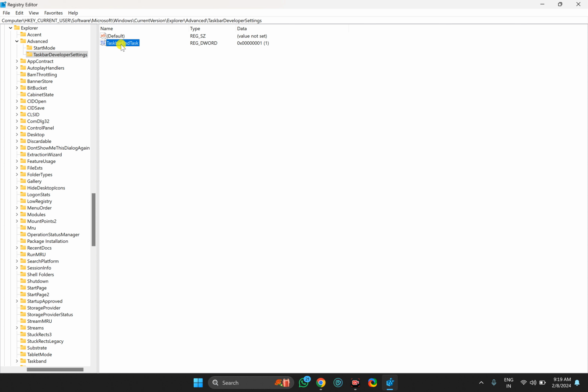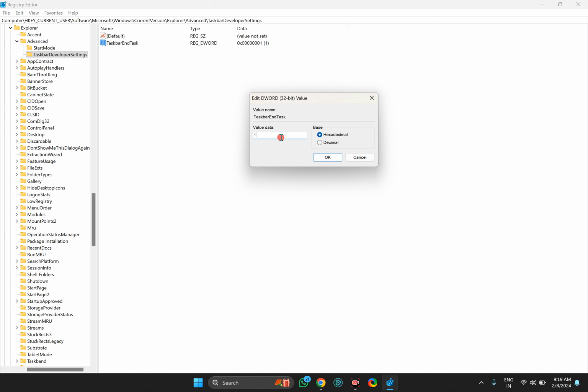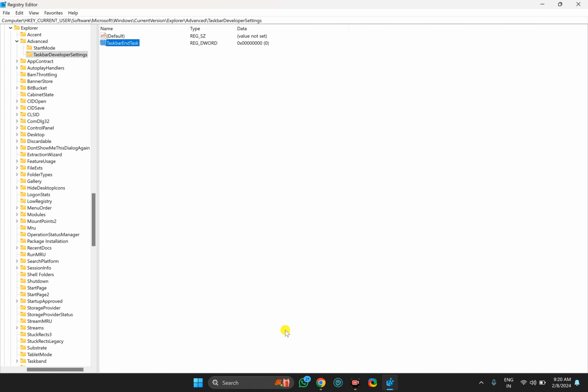In case you don't find it here, right click on the free space on the right side, select here new and then choose DWORD 32-bit value and name it as TaskbarEndTask. To enable this feature, just double click and set its value data to 1, and to disable this feature, set the value data to 0 and click this one OK button.